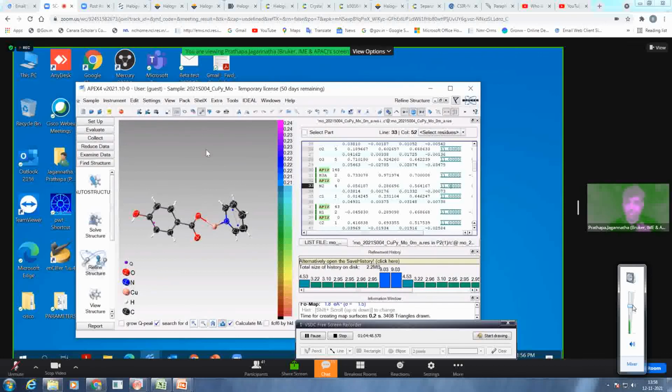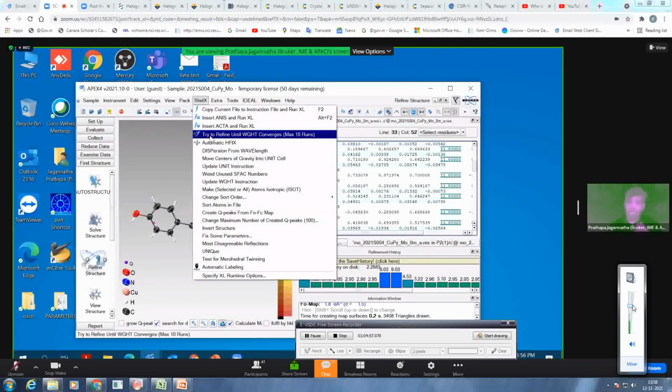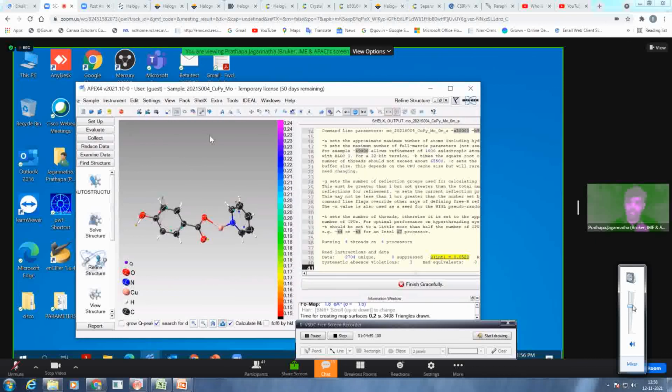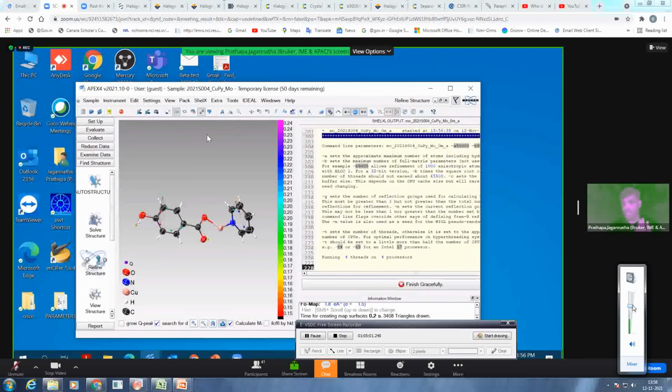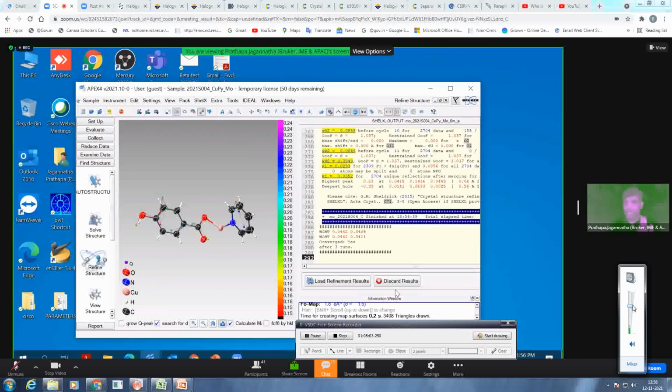So I can finish the refinement by just updating the weight refinement. That's also just one click. Select, try to refine until weight converges. You see it refines 10 cycles. If it converges, it converges. Within 3 runs, it has converged. If it is not converged, it will stop after 10 cycles.